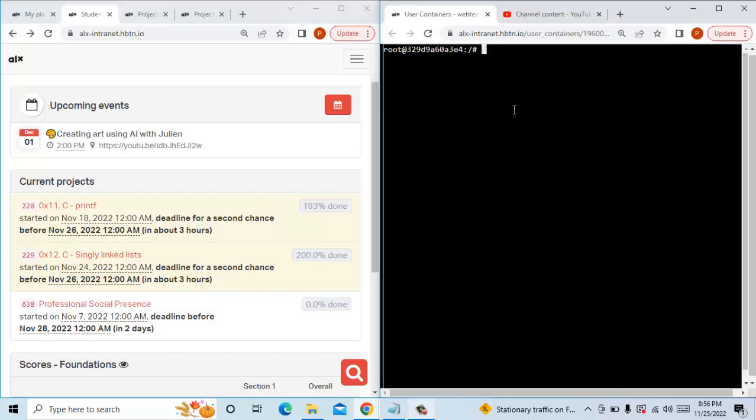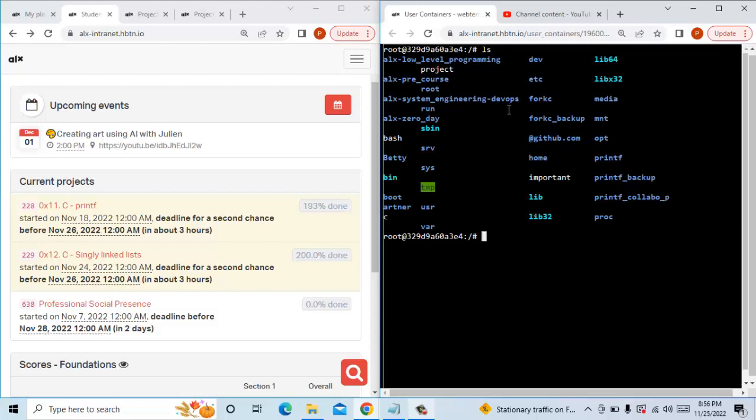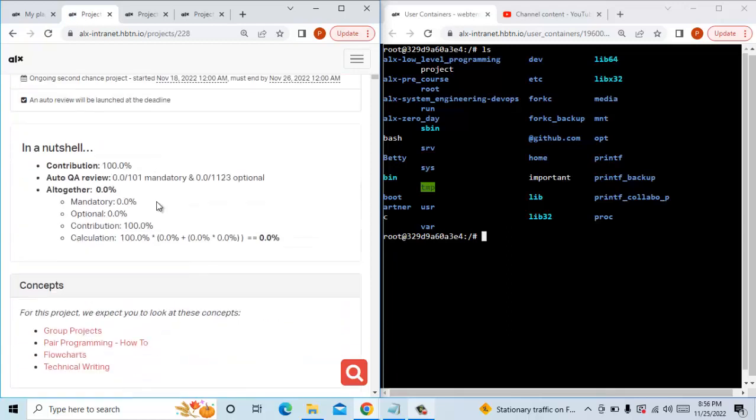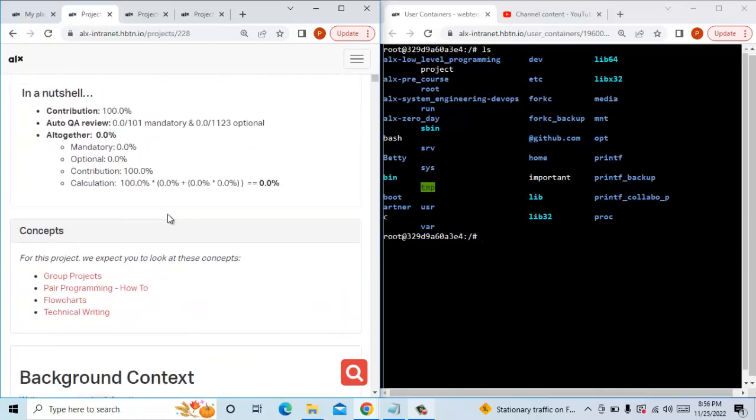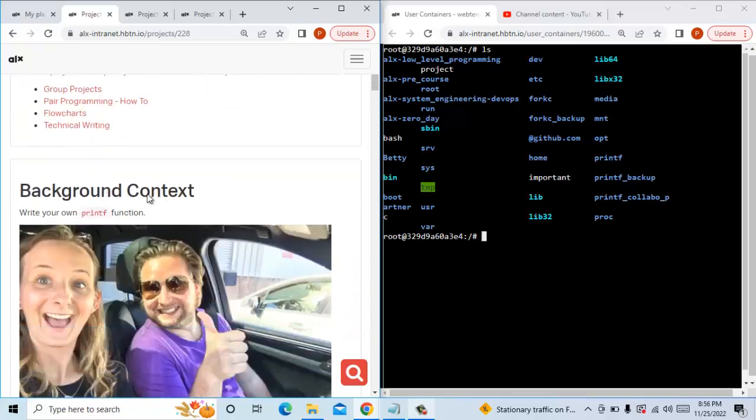I don't need to do everything just as you would do, but I'm going to tell you everything. You can see I have my printf file here. Now, the first thing you need to do is go to this printf page and go through everything you need to go through. Like you can see, we are done with this. Contribution is 100%. Checker is going to do that and then score everything.